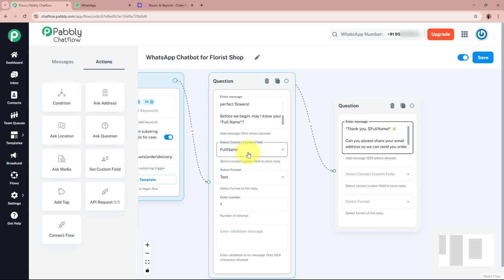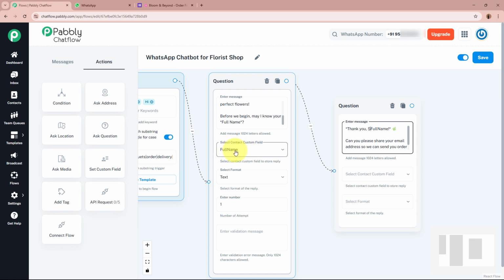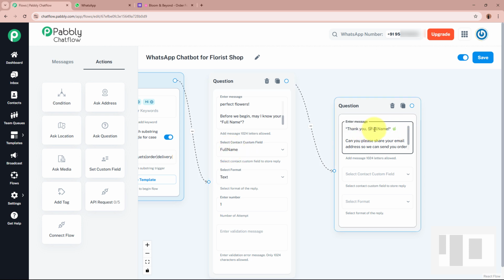Now, as we have the contact custom field data added right over here, as I've added this $full name right over here, this is a variable. In place of this, the name that they have sent to me is going to be added. So it will say, thank you, Rahul, okay? If you also want to add a custom field variable over here, you have to just add a $ sign in front of the name of the field that you have given. It was full name, as it is written as full name right here, okay?